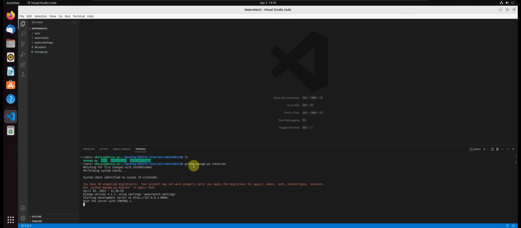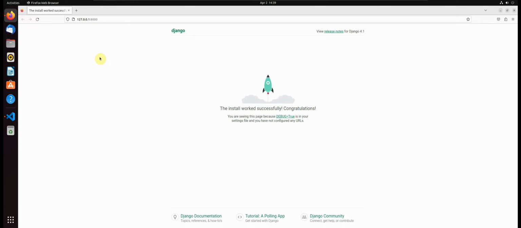Okay, so as you can see, our server has started at port 8000 using the localhost IP. So usually I just hover over this IP and then click on follow link, or you can just copy and paste it in the web browser. So the quickest way is just to click on follow link. Okay, so now we should be able to see the Django page that tells us that the installation worked successfully. So now we know that our Django application is running successfully in this URL. Okay, so that's it for this video. I'll see you guys in the next one.